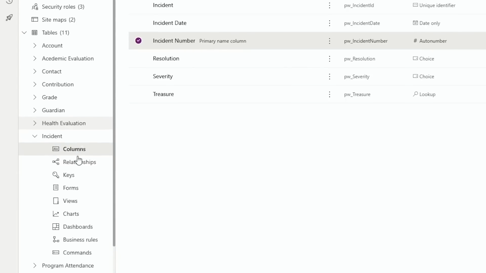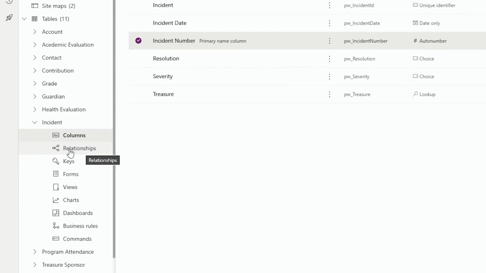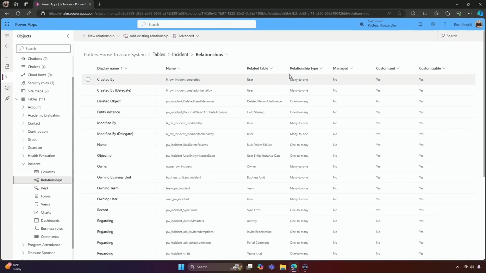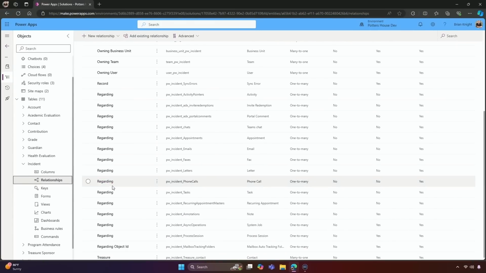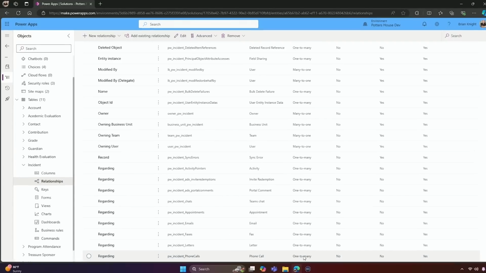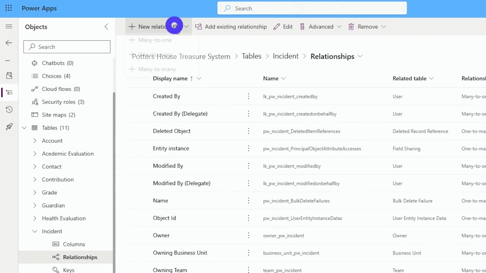So you'll notice that you can create relationships like many-to-many relationships, many-to-one, all those kinds of things. And we're going to see that right here somewhere. Probably a column called treasure somewhere in here as you scroll down to the bottom. We're in the R's right now. Now all those regardings are because Nate checked the note attachment in the type of activities. But there we go. There's your treasure, many-to-one. Nice. But you can also create new relationships up top if you wanted to as well.